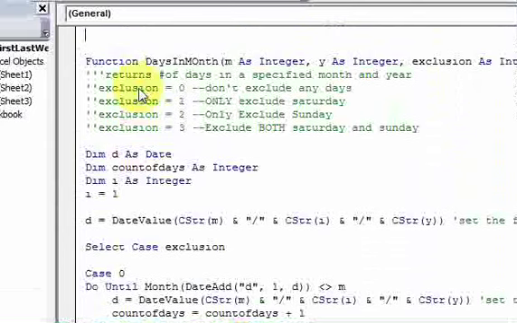So okay, let's start. We write a function, right? Function, I'm going to call it first, last, weekday, and it's going to have parameters.